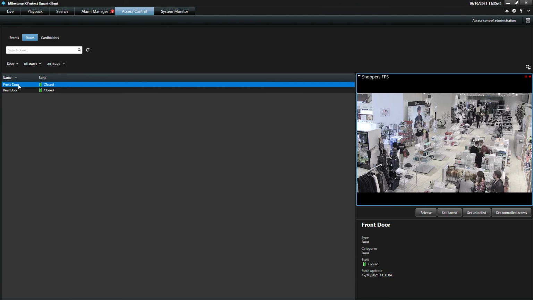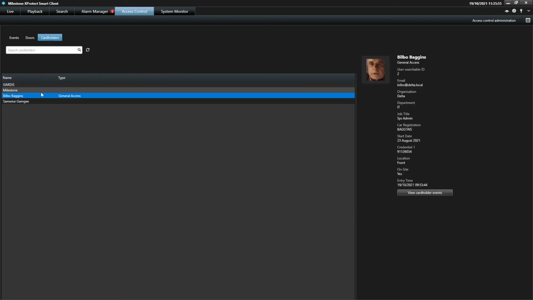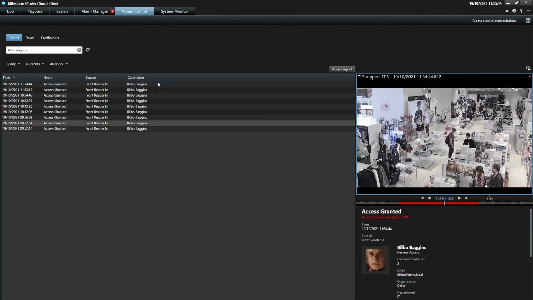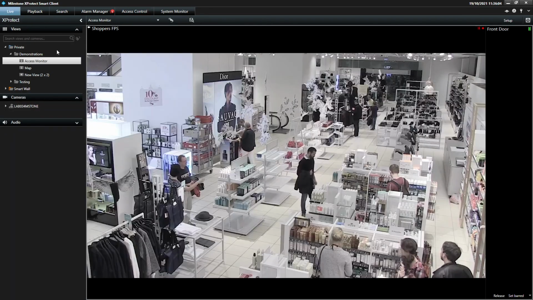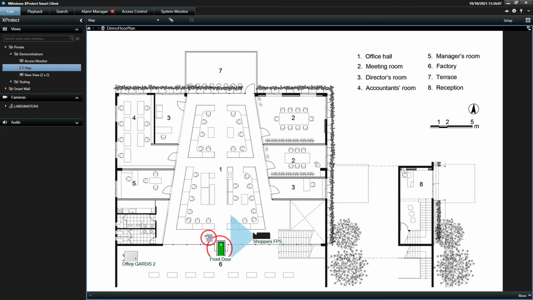We can explore the different access control units, see their related cameras, quick access buttons to send commands to those access control units, and also search and browse the entire card holder database and view card holder events. All of this is made possible by the access control integration.